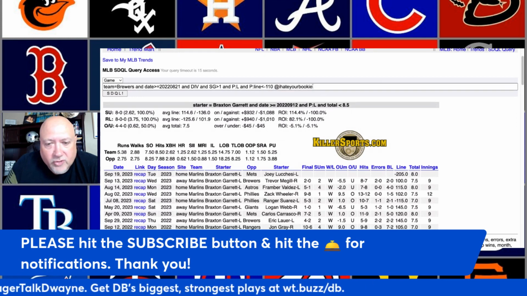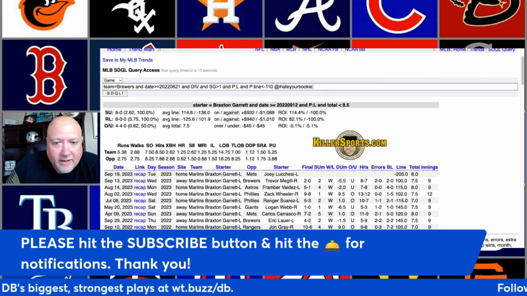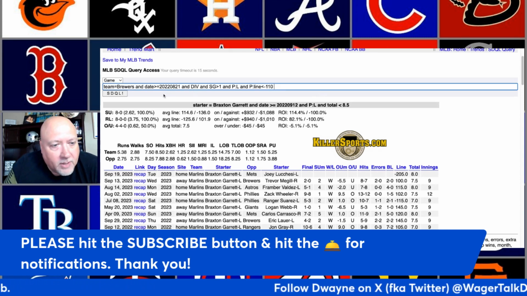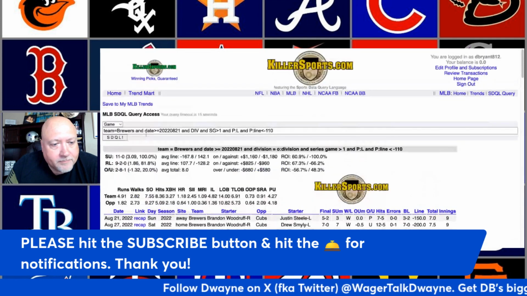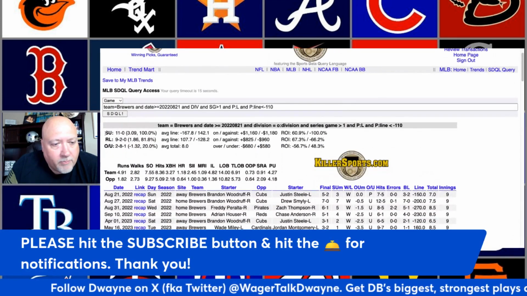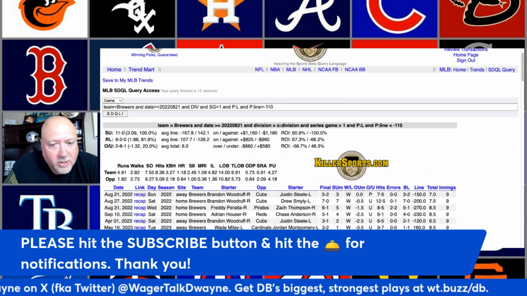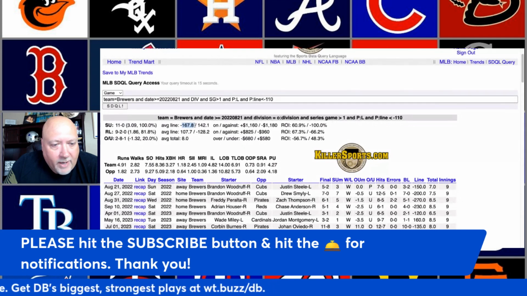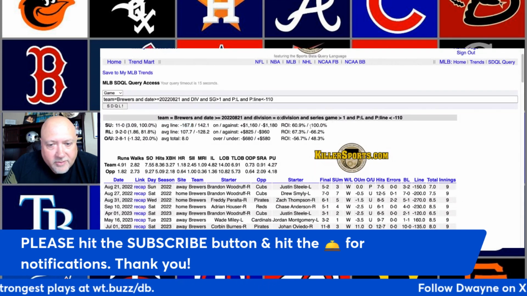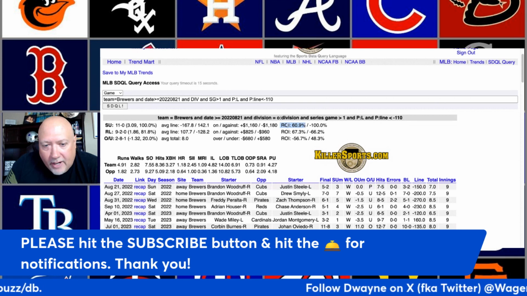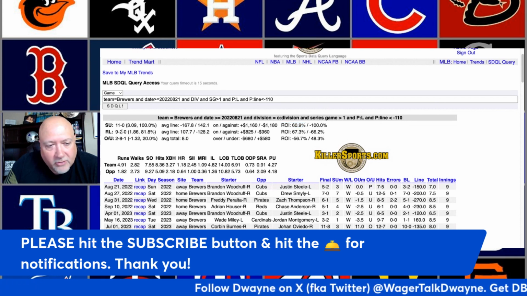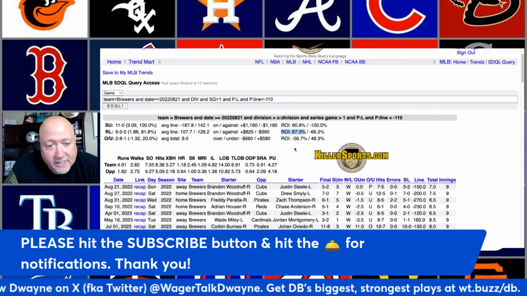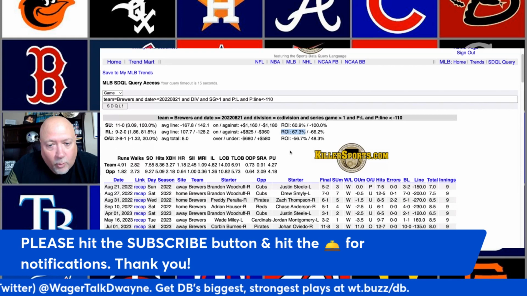And again, this is another trend that was shared with me by Uno at I Hate Your Bookie on X. So we'll hit the SDQL button, and you'll see that the Brewers are a perfect 11-0 in this spot, winning by more than 3 runs per game. Average line of about minus 168. A decent ROI of 60.9%, but actually, even though there's 2 losses on the run line, the run line ROI, I should say, is slightly higher at 67.3%.